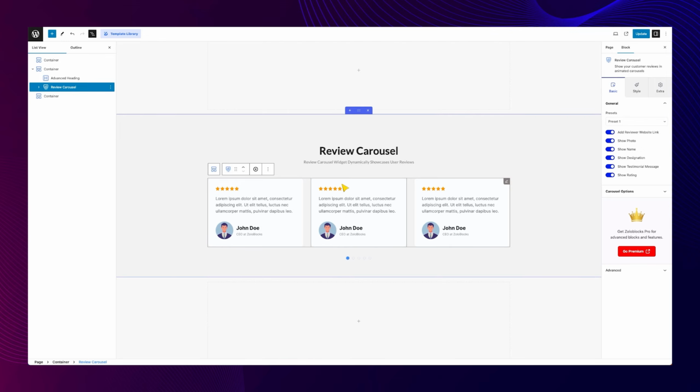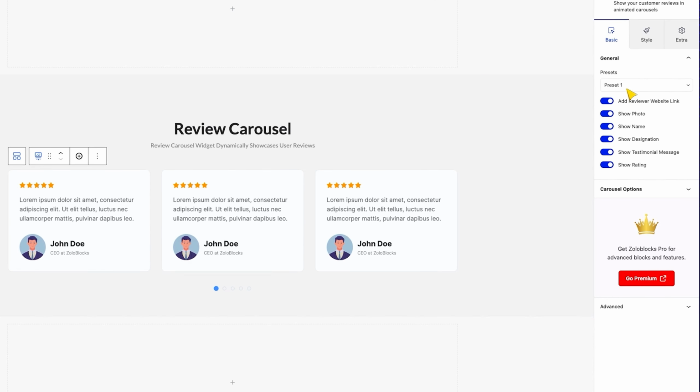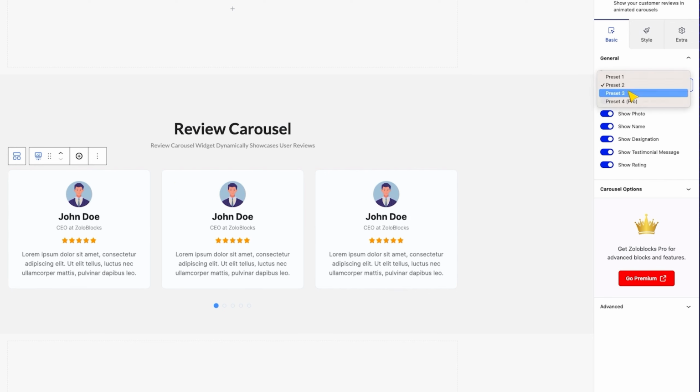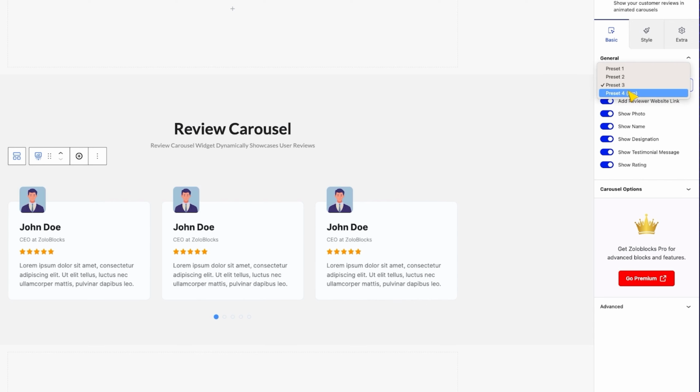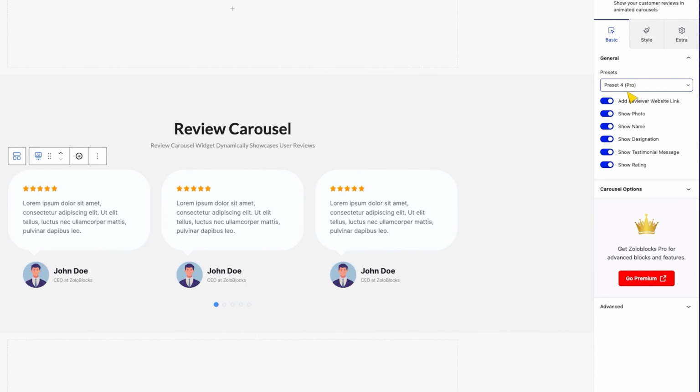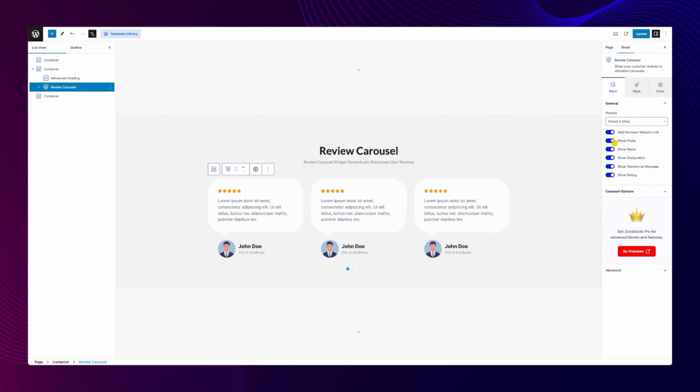From the options, you can switch between the preset styles to make your review content layout more creative and stunning. There are 4 of them right now, and all of them can make your reviews stand out. Also, you can toggle these buttons to show or hide elements from the carousel, suitable for customizing your content.